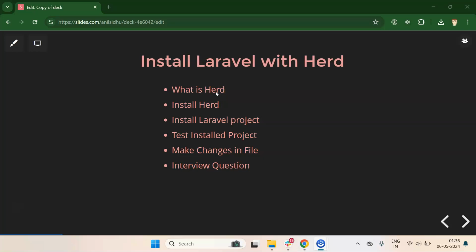What is Herd? See, this is a tool which is provided by Laravel, and this makes Laravel project creation really easy because it will automatically install PHP, Composer, the Laravel package and many more things that we need before creating the Laravel project, right? So if we are not installing this tool, then we have to manually install Composer, PHP and the Laravel global package and all. But this Herd tool will install them all automatically, and it can create a Laravel project with a single click, you can say. All right, we'll see how we can create it so easily.